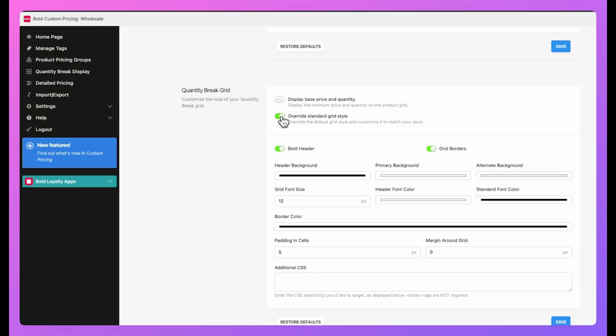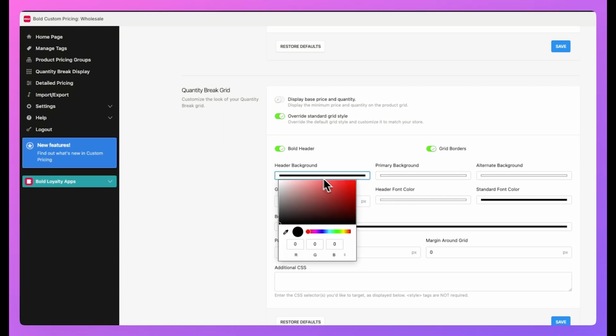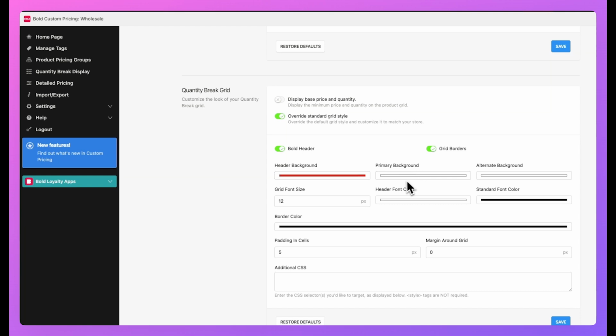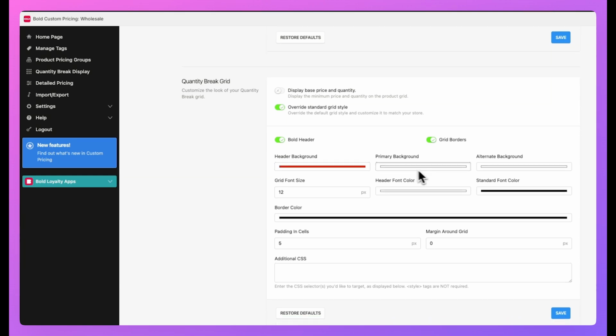The second setting, titled Override Standard Grid Style, allows you to access and customize the grid style settings using the styling settings that appear below. Enable this setting to customize the grid style using the color palettes and pixel settings shown below.